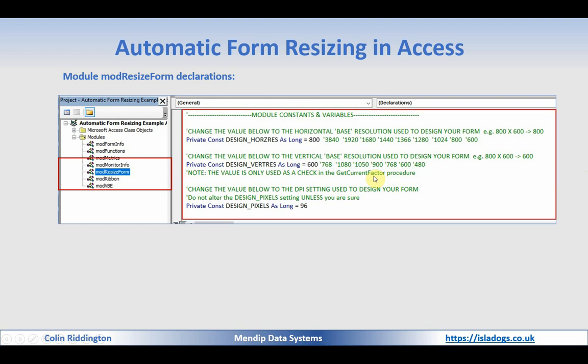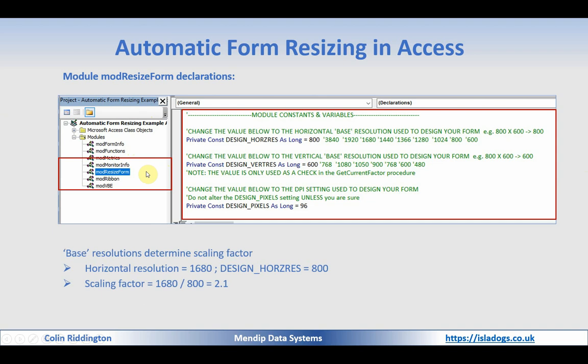Now, to do all that, you've got one module called modResizeForm, which contains nearly all of the code that I use in my applications here. At the top of that, in the declaration section, it's got three very important constants. In particular, the first one of those three, called DesignHorzRes, short for design horizontal resolution. And it's a long integer value, and that is normally set to be the horizontal resolution of the form when it is designed, such that if you want your forms to fill the screen, it does so at that resolution.